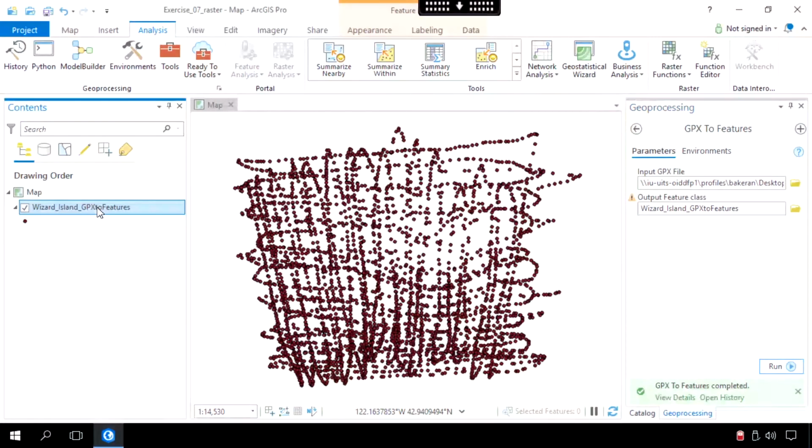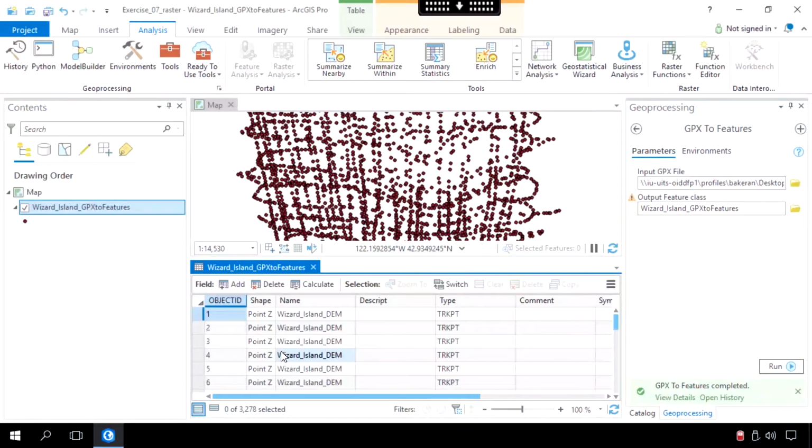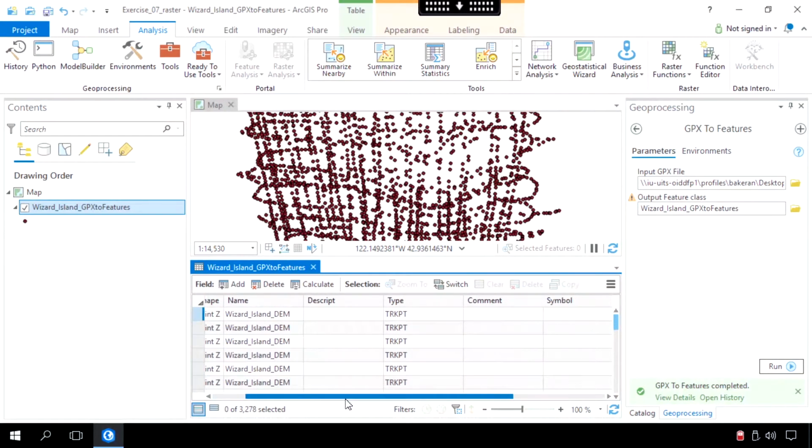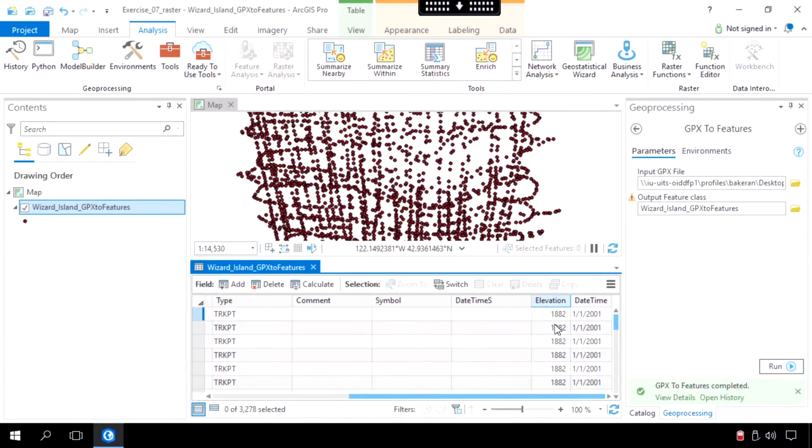I'm going to right-click on our table so we can take a look at it here, and what we'll see is 3,278 individual points were created. So essentially what we're doing now is those are individual X and Y locations, and if we scroll over to the right we see elevation, and so that would be the Z value.